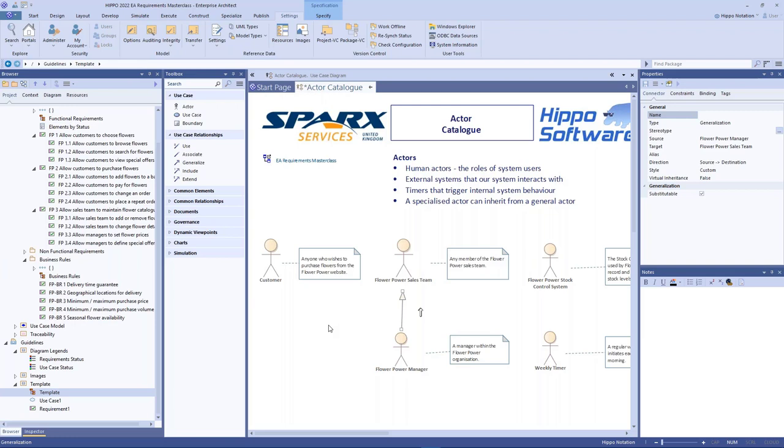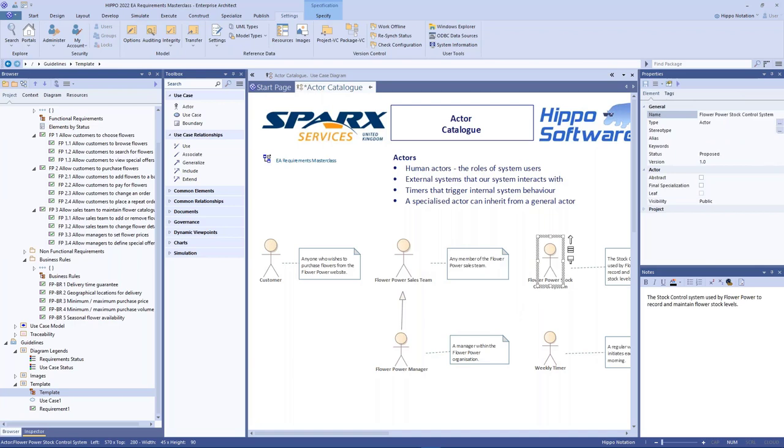As well as human actors, we can have actors to model any external systems that our new website needs to exchange information with. Our business analysts have already added the Flower Power Stock Control System as a system actor. And they can change this to use the rectangle look and feel to differentiate it from the human actors.